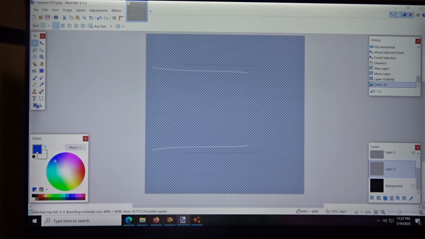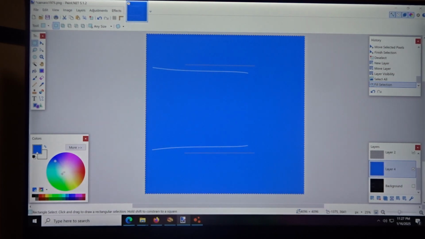Then we're going to click Control A to highlight everything, and then we're going to drag, or you can select different colors over here in your color palette. And what I did was I got a blue, and then I just kind of thought, yeah, that looks okay. And then you click backspace on your keyboard, and there's your skin.